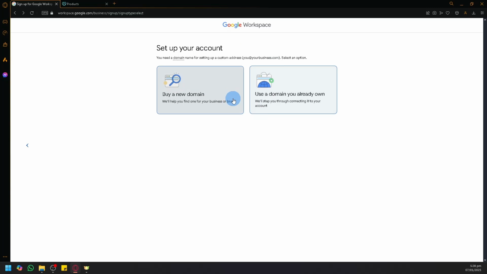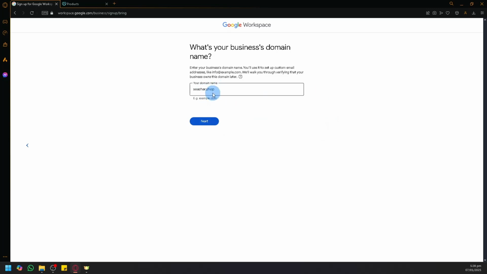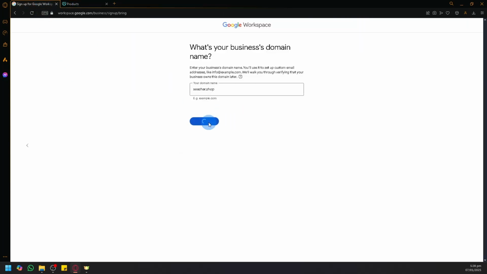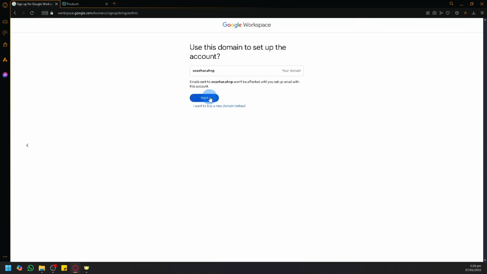There are two options for us over here. We could either buy any domain or simply use a domain we already own. So simply select use the domain we already own and simply paste your domain name over here. In our case, I have Caesar.shop and click on next. After that, as you can see, click on next once again.